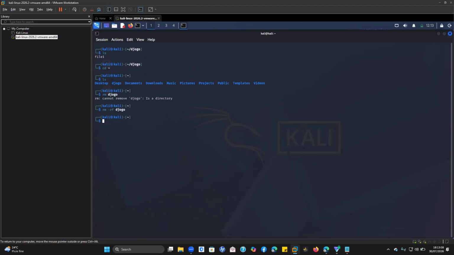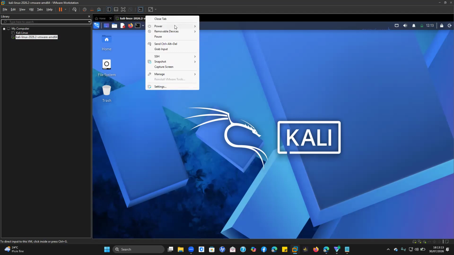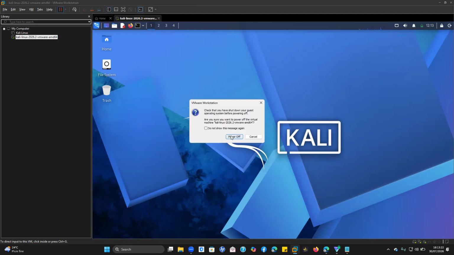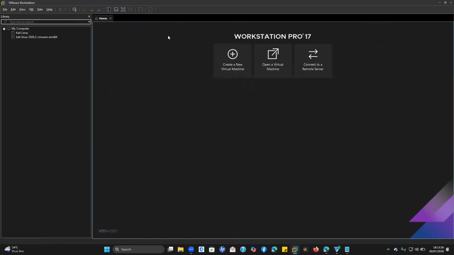And also to close here, you can go only for exit to close it, and also right click here. Always before closing your machine, you should power off, and after you power off, you can now close it.